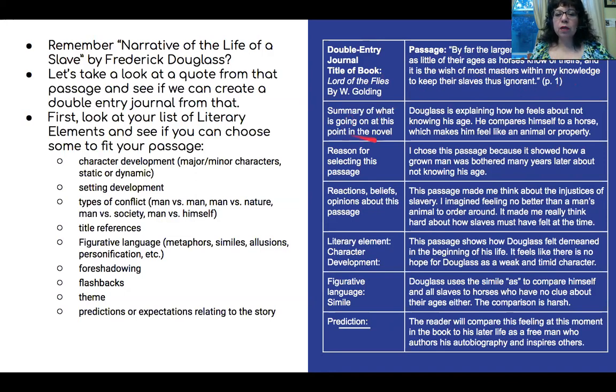So a summary of what's going on in the novel, Douglass is explaining how he feels about not knowing his age. He compares himself to a horse, which makes him feel like an animal or property. I would also have added, if I had space, the fact that this was the very first chapter in the book. This is setting the tone for how he feels growing up. So reasons for selecting the passage.